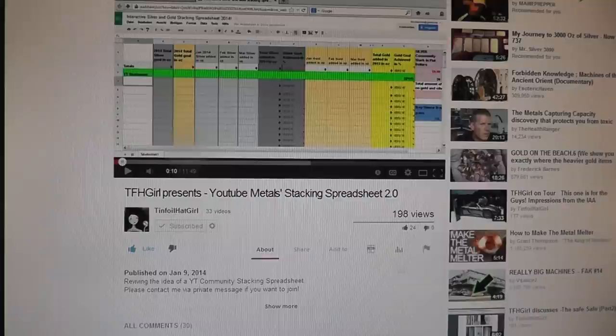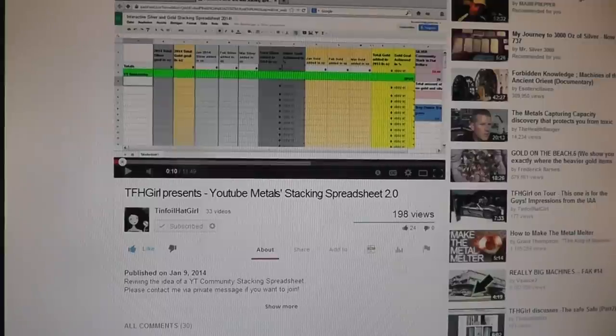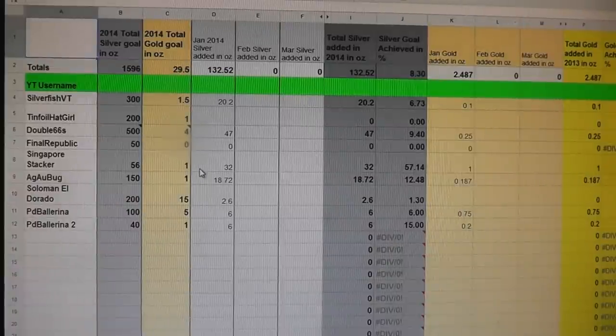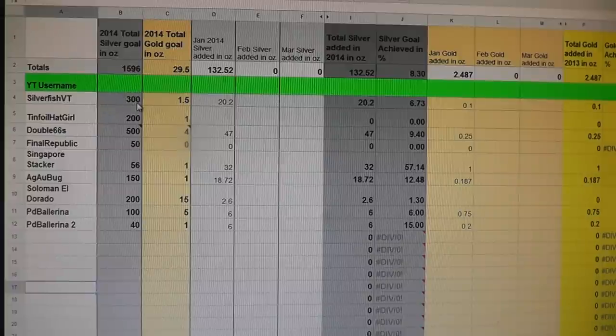Basically, what you do is you set your goal for the year for silver and gold, and then it's a spreadsheet that charts your progress. So I'll put the link to the video in the description box. And here's the actual spreadsheet. In the first column, you put your goal for silver for the year, and my goal for the year is 300 ounces, and your goal for gold.